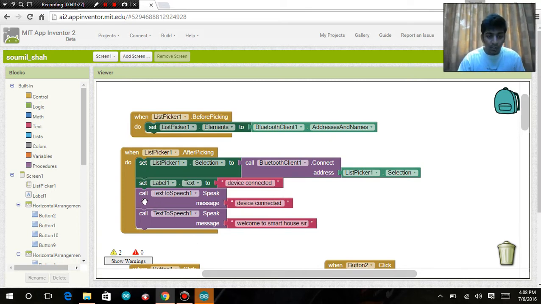And I want to interact with my application in a very good way. So I'm simply calling the text to speech module and I'm adding a text such that device connected. So whenever my device is connected, it would just tell me a message, device connected. A beautiful message. That's pretty good.